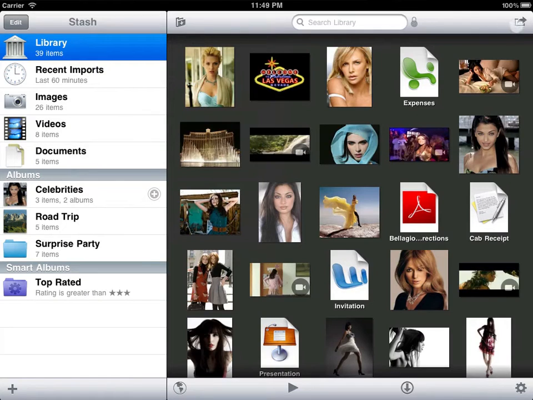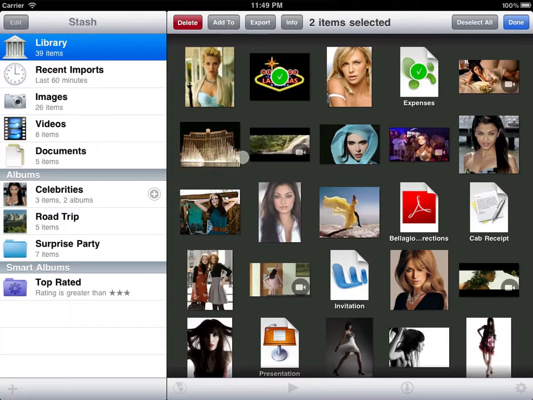On the left is the albums list. Let's add an album for our trip to Vegas. To add items to an album, just select from your library and hit the Add button. Albums can contain any mix of images, videos, and documents.